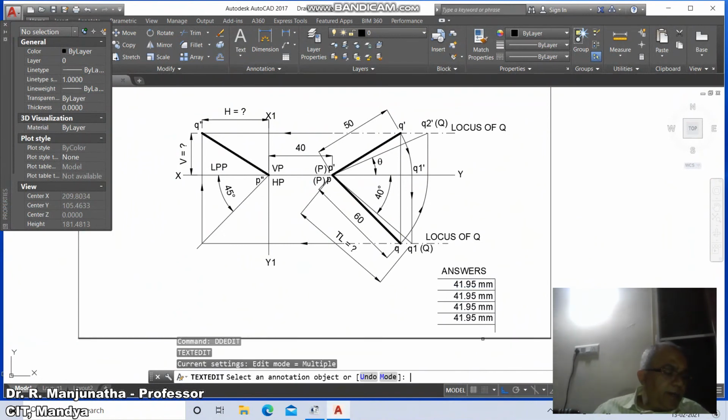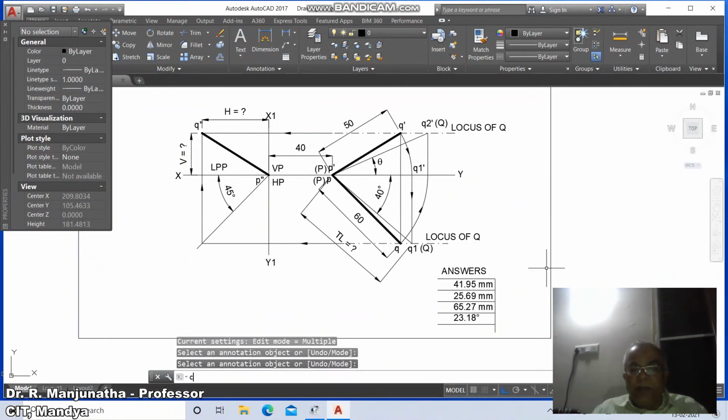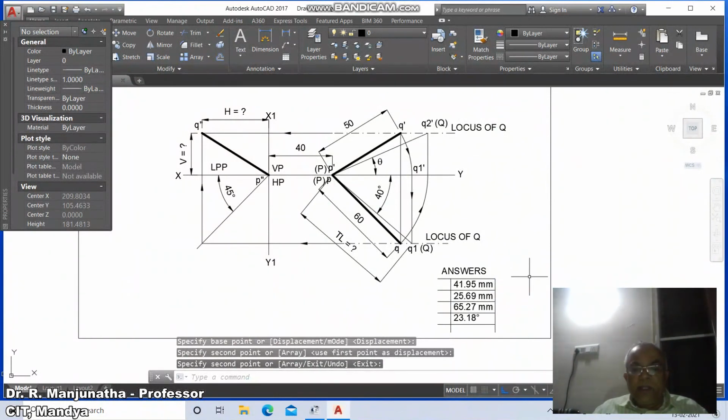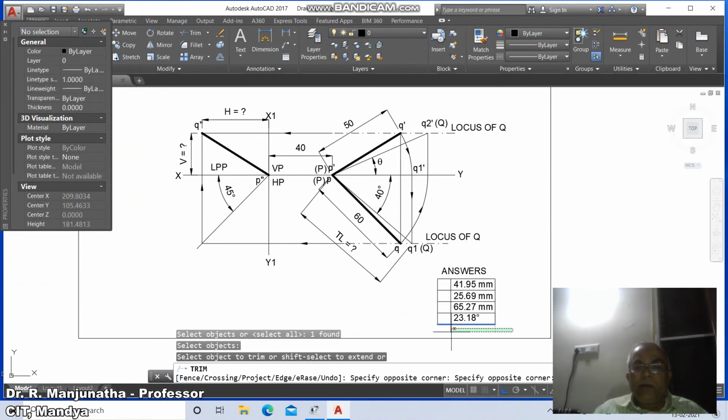Then go to DD edit, then go to 25.69 mm. Then go to true length, which is 65.27 mm. Then go to this and here type 23.18 percentage D. Now go to copy, select this, you select this here, and then go to line, take endpoint of this to endpoint of this. Then go to trim between these two.